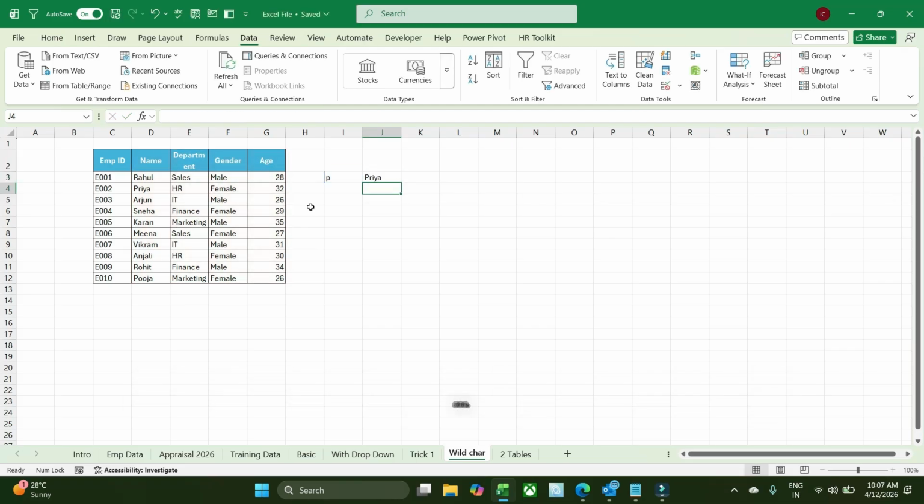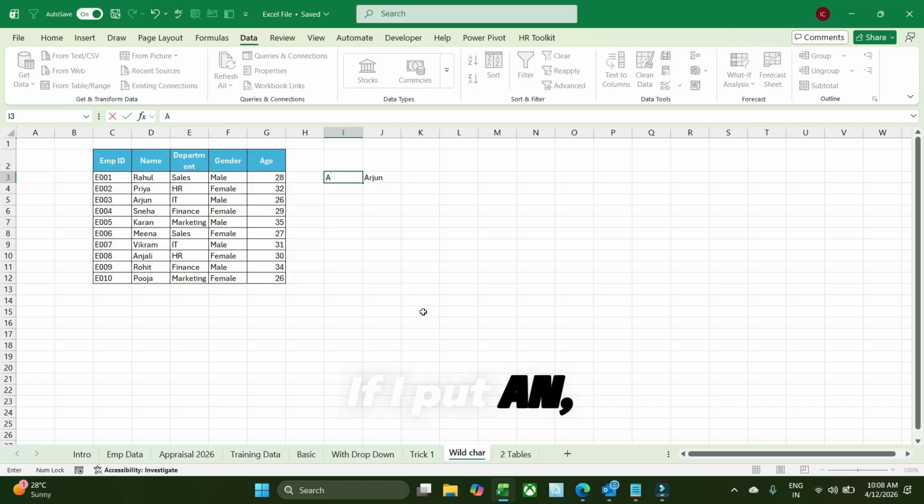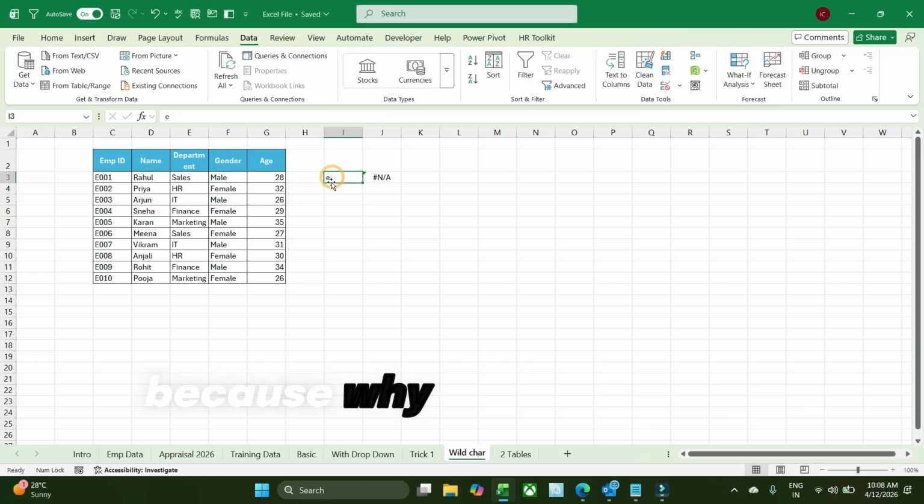Hit enter. And now you will see if I put P, it is going to give me all those names which begin with P. If I put R, it is going to give me, not all, the first output that begins with R. If I put A, it is going to give me Arjun. If I put AN, you will see it will give me Anjali. Because why? It is going to look for AN and then anything after that. So if I want to find out Meena, if I just put E, you will see I'm getting an NA because there's nothing that begins with an E.